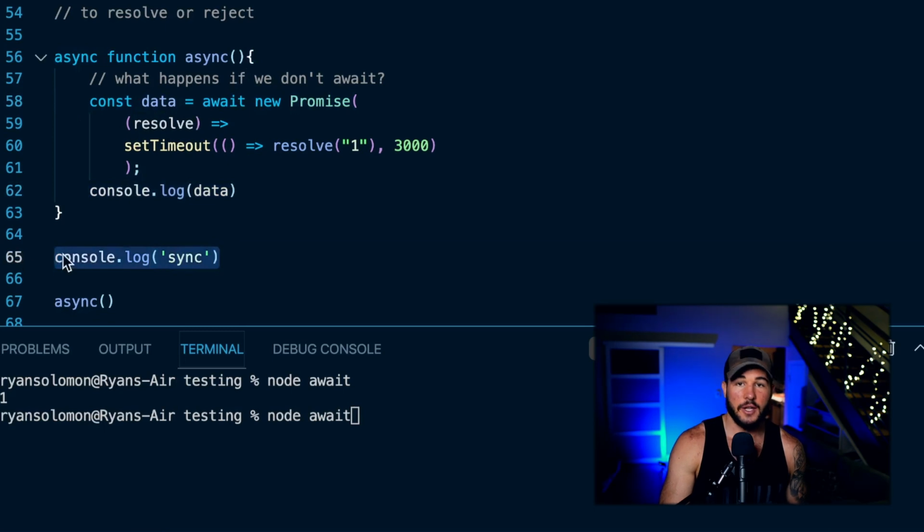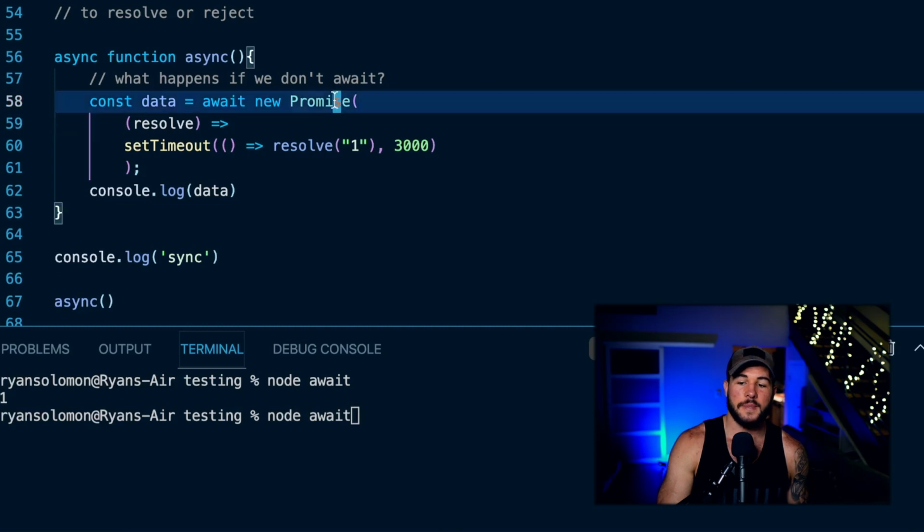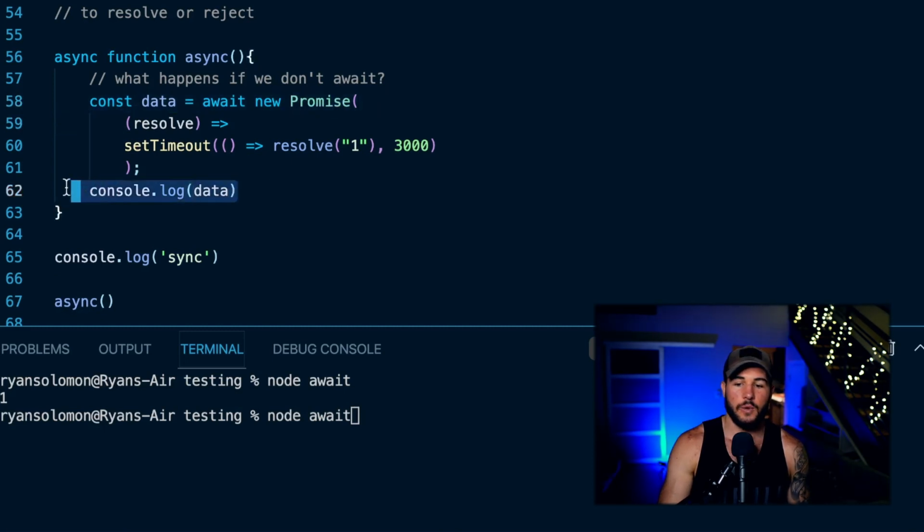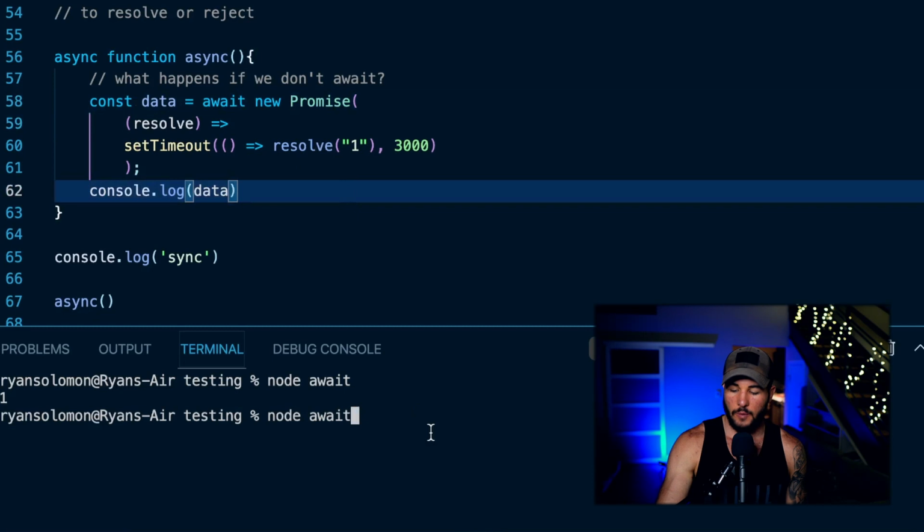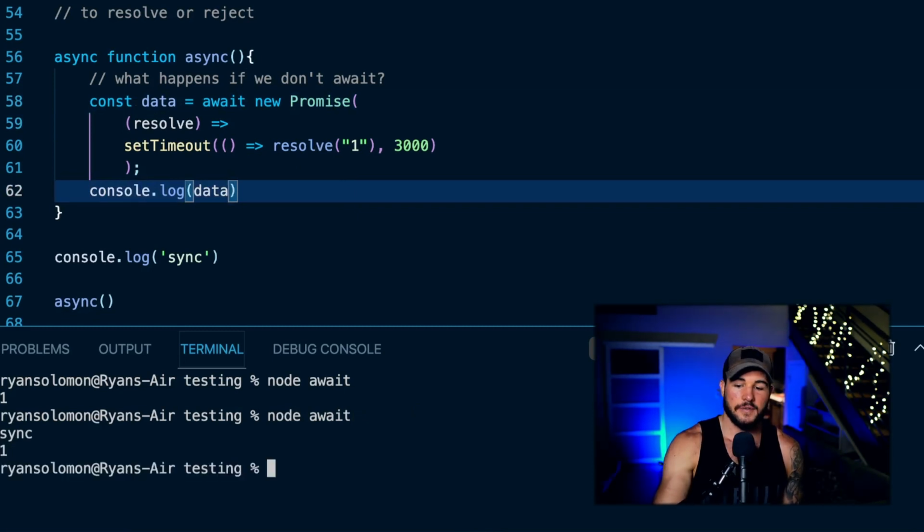Because once it hits this line of code, it's going to exit this function. It's going to run this line of code because this is synchronous code. It's going to run all synchronous code. And then once my synchronous code call stack is cleared, it will come back to the running of this function once this promise is resolved or rejected, and then it will console log out 1. So if I run this again here, we see that I console log out sync, and then after 3 seconds, I console log 1.